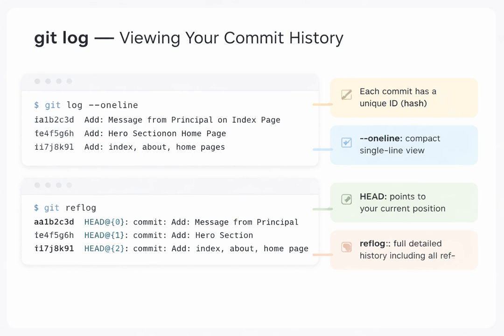This history is incredibly valuable. If something breaks, you can look back and see exactly what changed, when it changed, and who changed it. That's the whole power of version control.